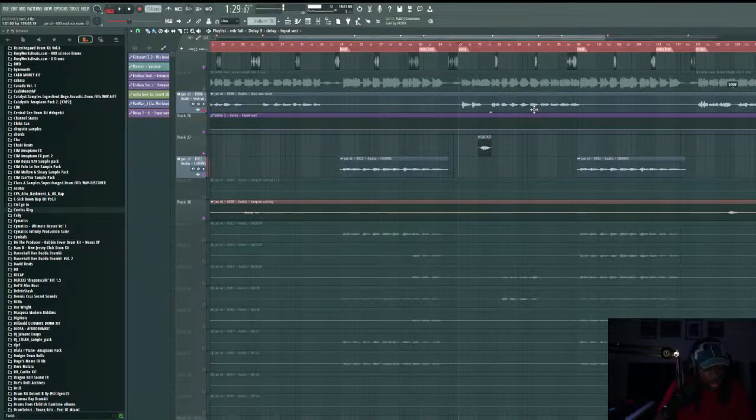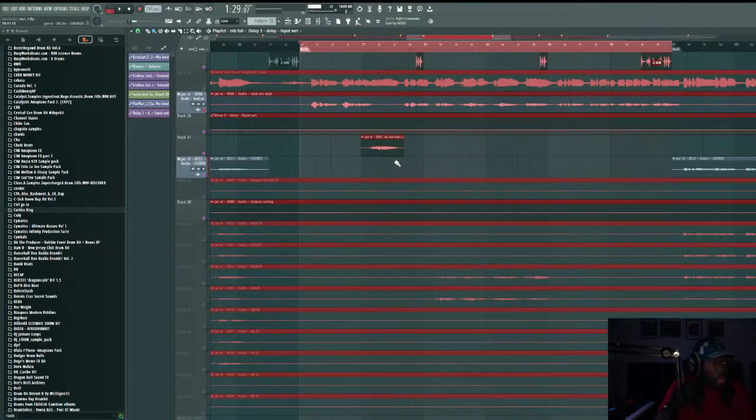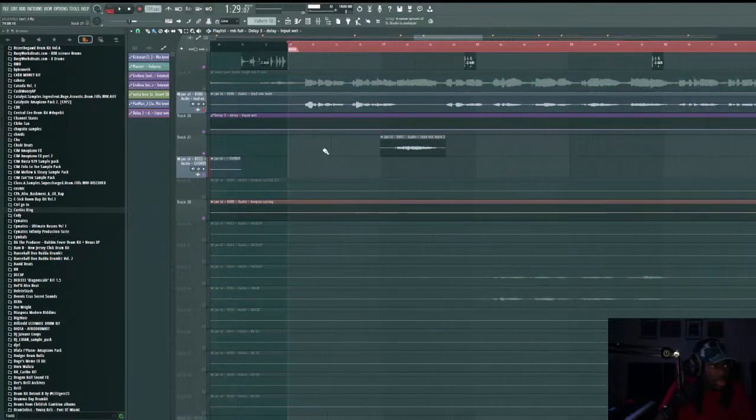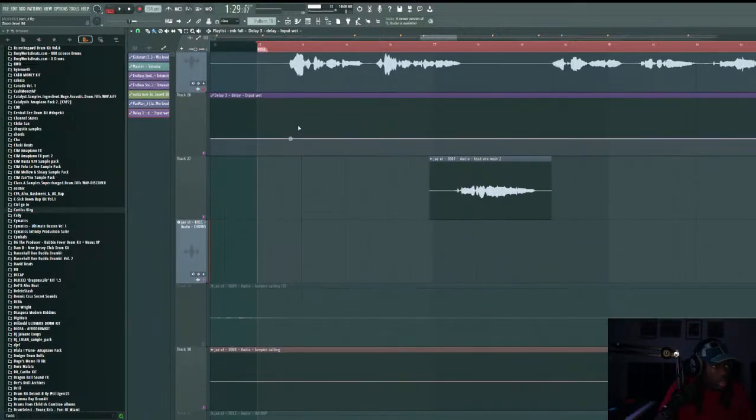I know there's a lot of crazy things you can do in FL Studio. You can use peak controller to automate the delay, kind of, but I'll do this manually.